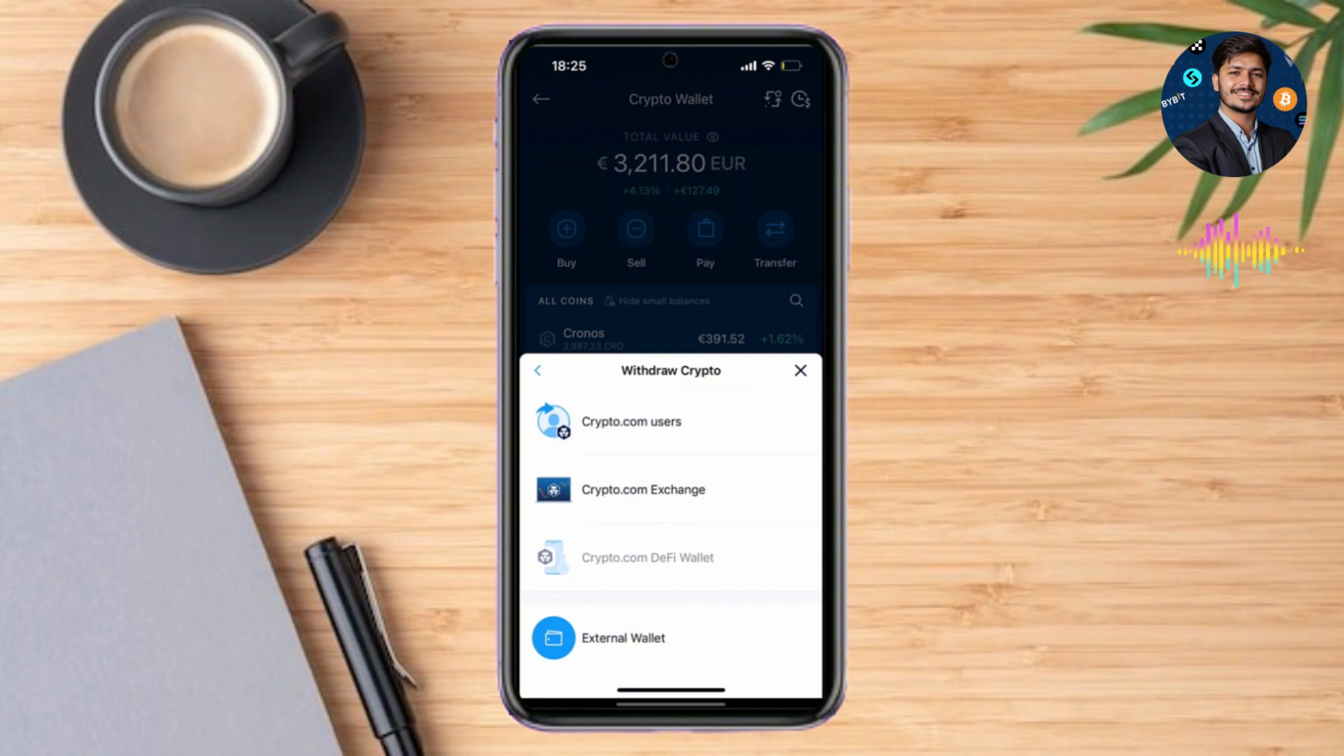Paste the wallet address and use the same network you used to extract that token from Tangem wallet. Enter the amount and confirm the transaction to transfer from crypto.com to Tangem.